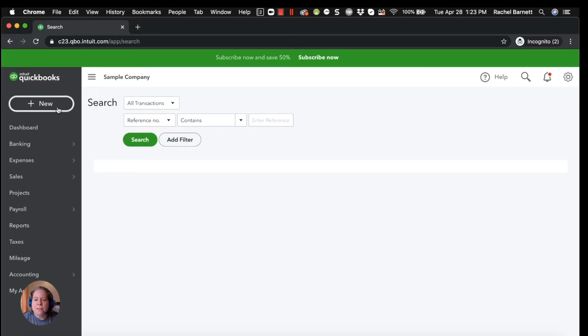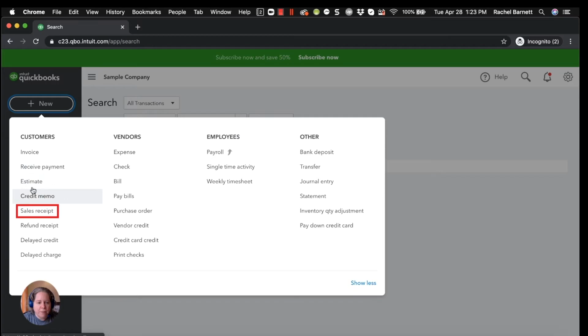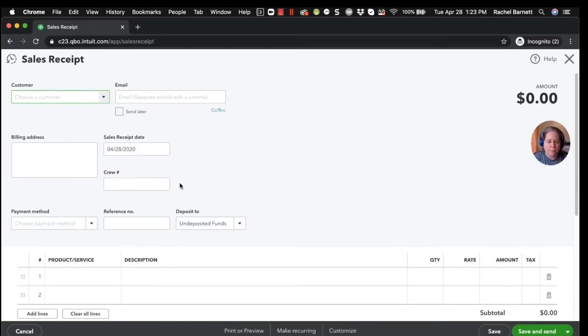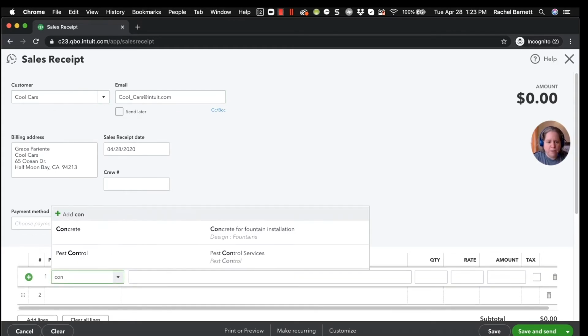The next one I want to show you is save and send. So let's imagine that we're sending an invoice or a sales receipt to a client. We can click on new. I'm going to go ahead and choose sales receipt. You choose Cool Cars. Sell them some concrete.